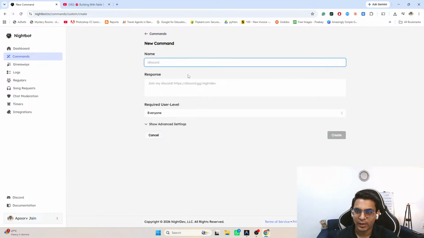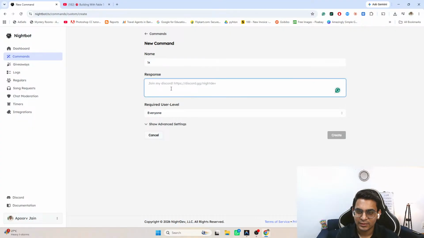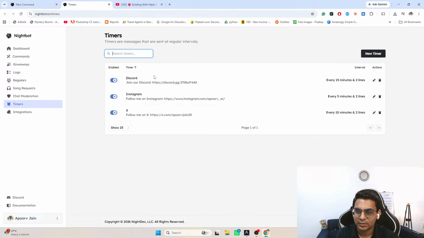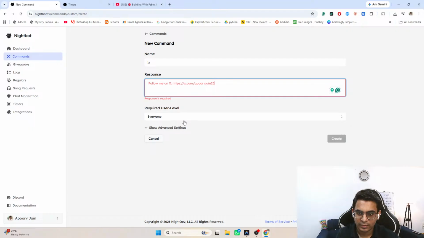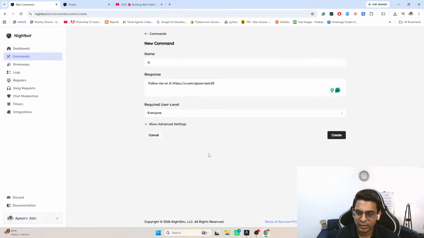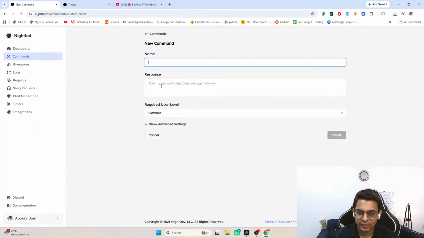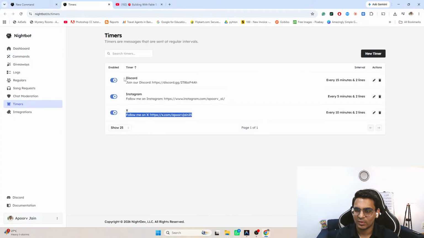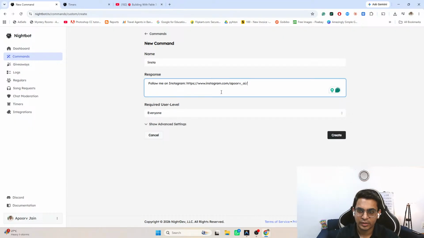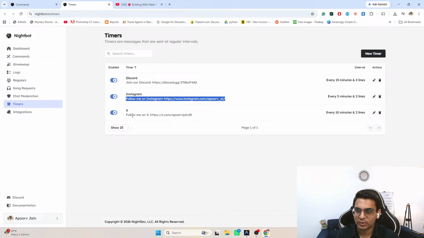Okay, custom command, new command. Here we'll do exclamation X. Follow me on X. Everyone, cooldown 5 seconds. Yeah, create. New command, exclamation Insta. Bam, we have created that also, and lastly, Discord.